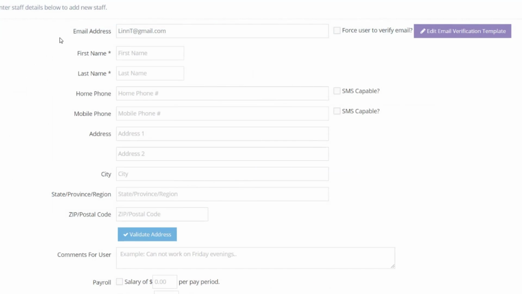Enter the first and last name of the staff and the staff's phone numbers. It is important that you enter a valid phone number if you plan on using the Click to Call feature, which allows staff to call customers through your business phone number. If the phone number can receive SMS or text messages, you can check the SMS-capable checkbox next to the phone number you are adding. On the next step, you enter the staff's address.